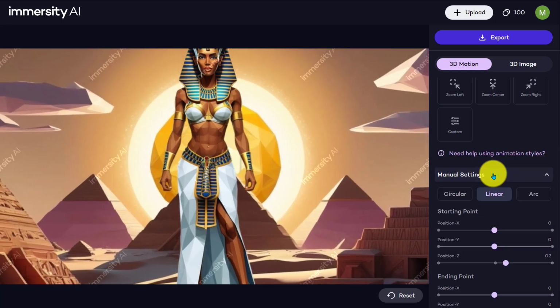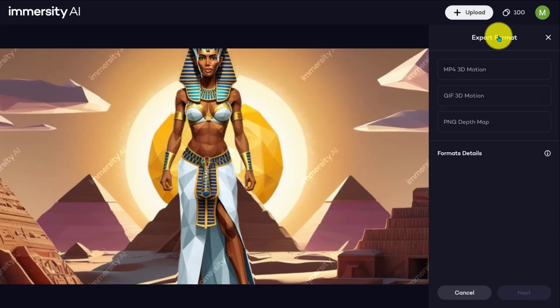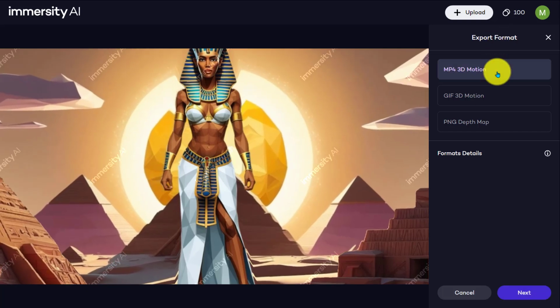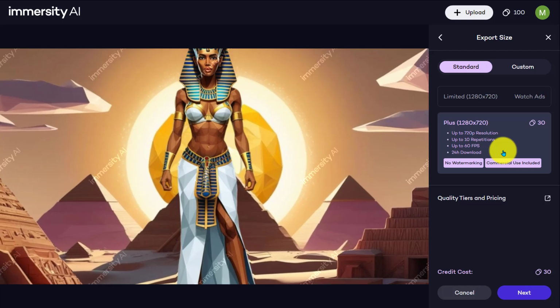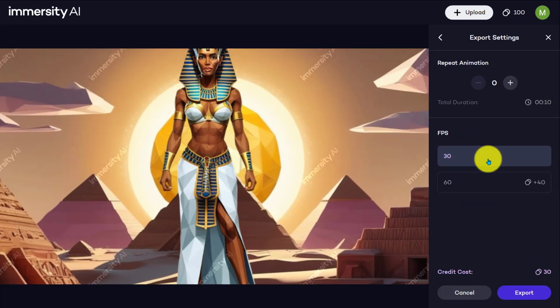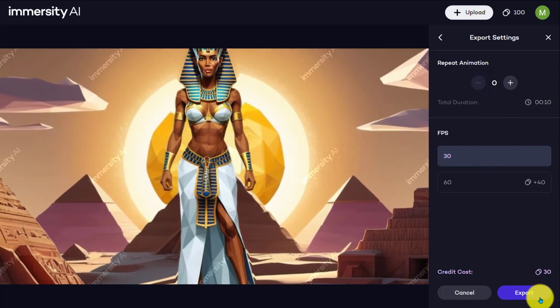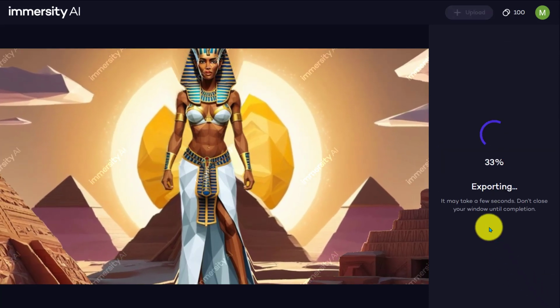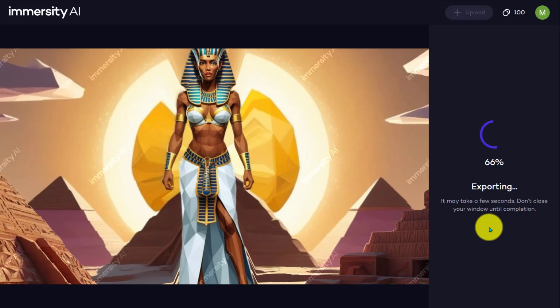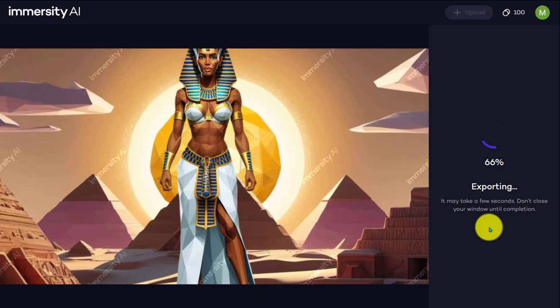And once you're done, click on the Export button, choose MP4, click Next, then choose between Limited or Plus and click Next. Choose the duration, the FPS, and then export to download the video. Once you have animated all the images, download and save them. The next step is to edit the video.